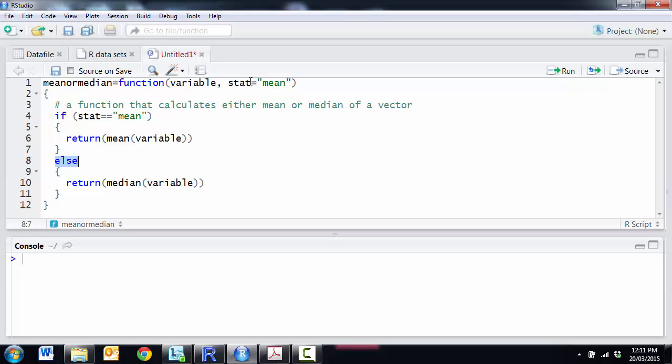So if I type stat equals median, it's going to return the median, but I could write stat equals cats, and it's still going to return the median because it isn't reading what the words are. It's just saying, well, either you said mean or you said something else. So let's test this one, and then we'll look at what we could do to make it a little bit better.